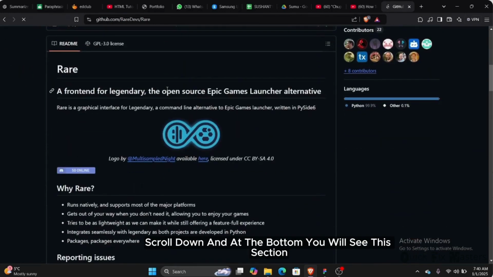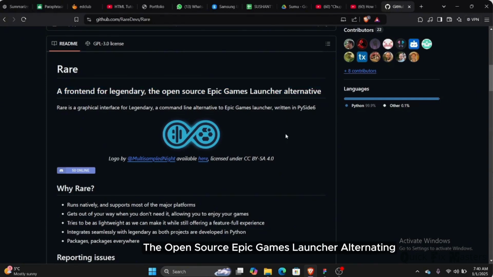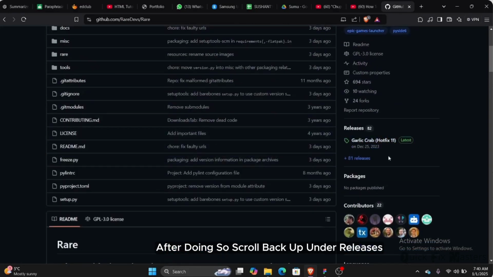Scroll down and at the bottom, you will see this section, a front end for Legendary, the open source Epic Games launcher alternative. You can scroll down and read more about this alternative launcher. After doing so, scroll back up.